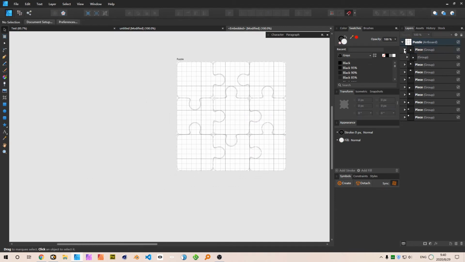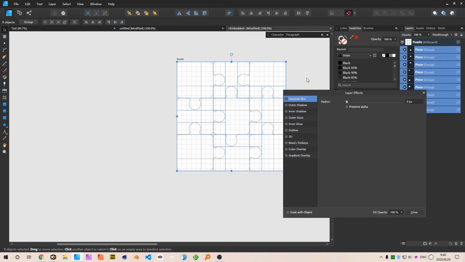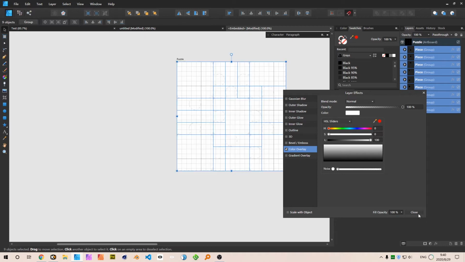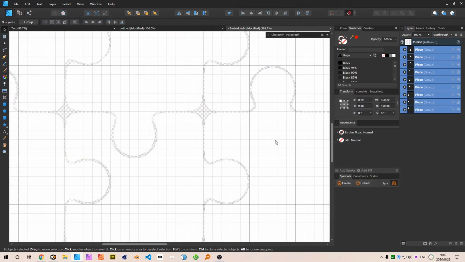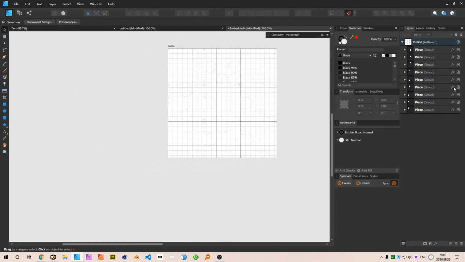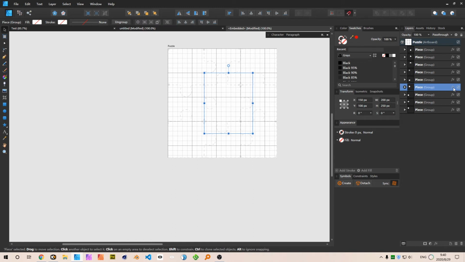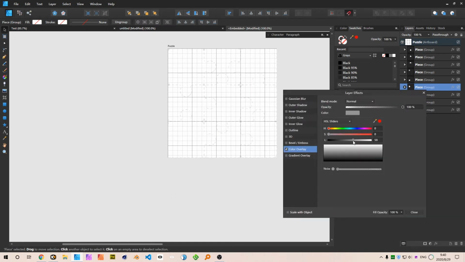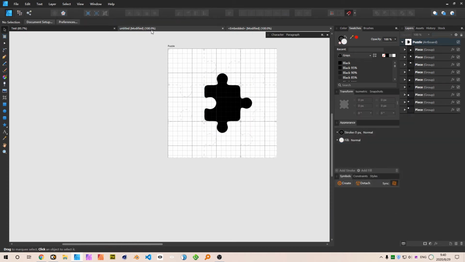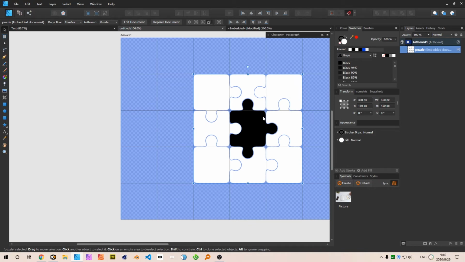Right, let's just select all of these layers, then open the layer effects panel, then check the color overlay on, to give it pure white. So now they will have no black color on the edge. If we want to turn this to black, we just need to change its color to pure black. So that's it. Alright, and now you can see here we have this puzzle layer.